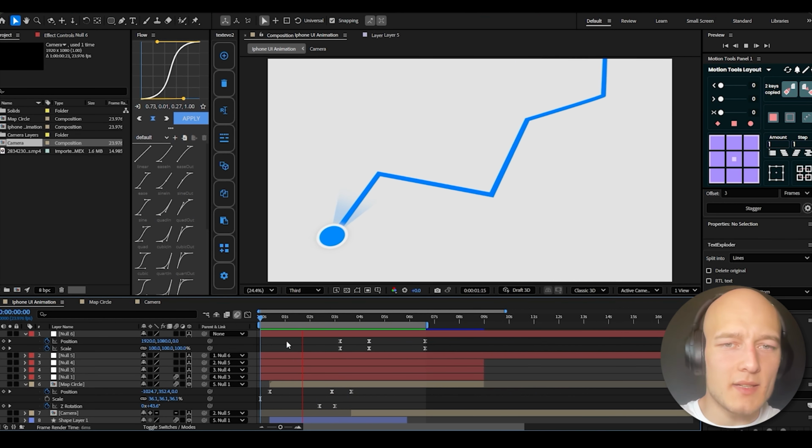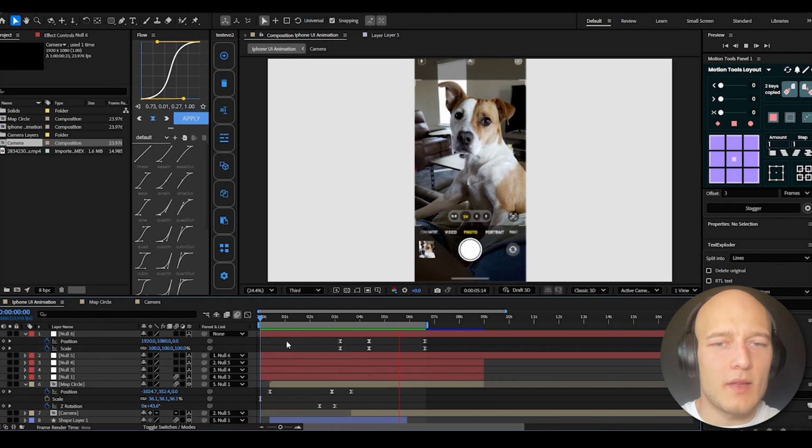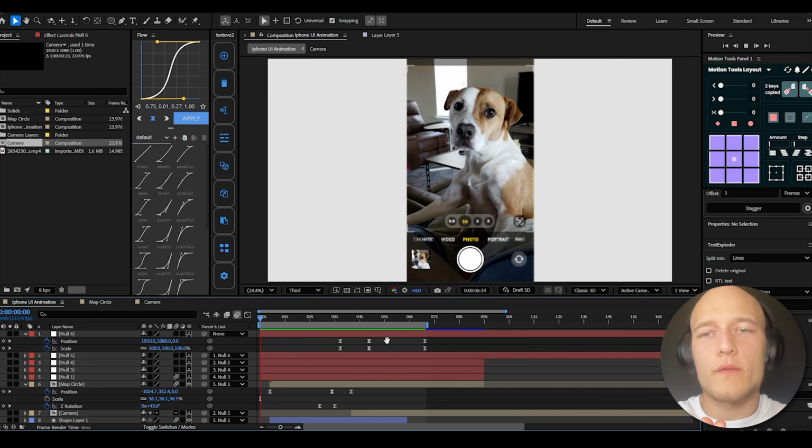So again, every single part of this is customizable and was created from scratch, right? So if you're going for those Apple style animations, you just need to make sure that everything is flowing smoothly, nice clean transitions, and a very good flow.